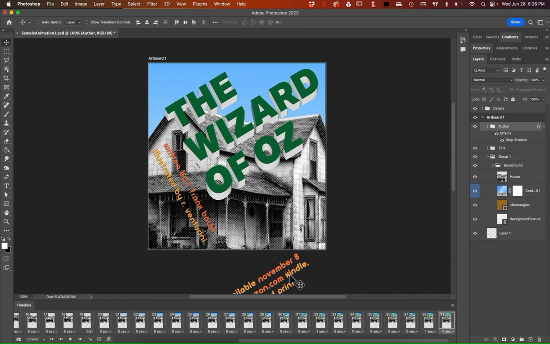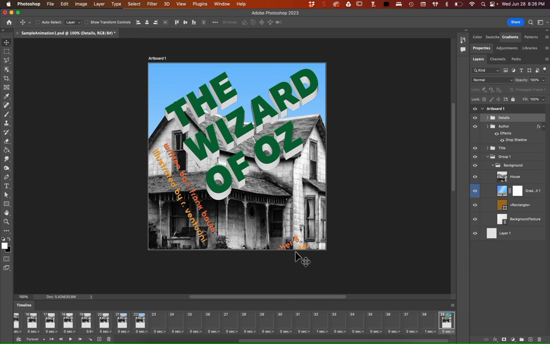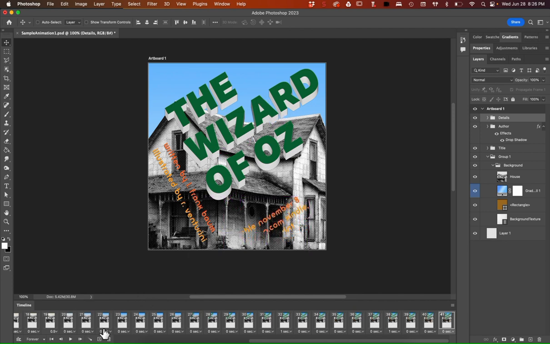I'm going to bring up, let's grab our details layer and start pulling it up. Get it onto the artboard a bit. Okay, great. And then give it another one. So when we were pulling that author layer up, it didn't have an effect on it, just like this one doesn't have an effect right now.